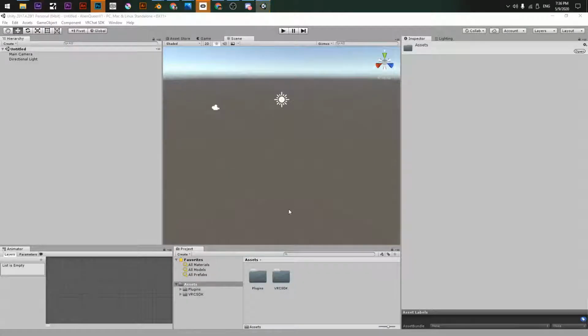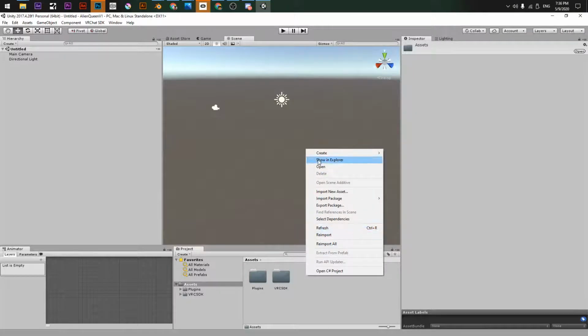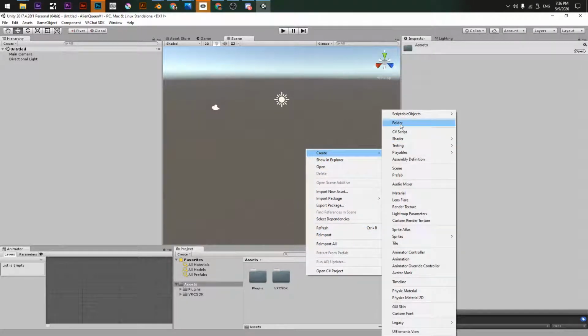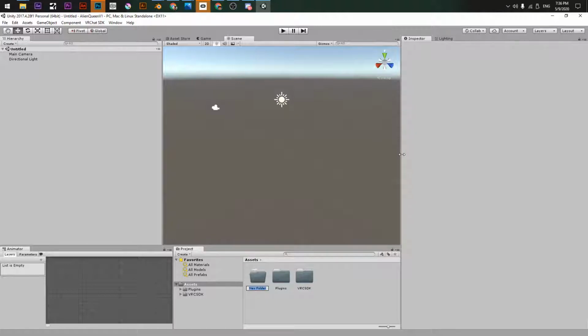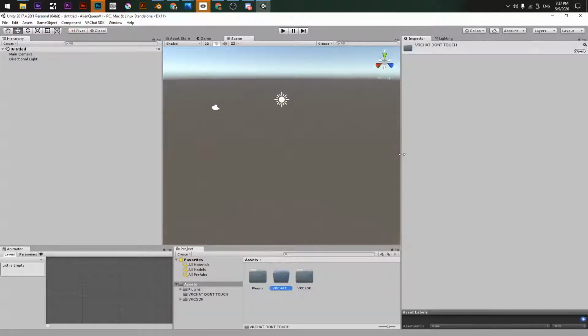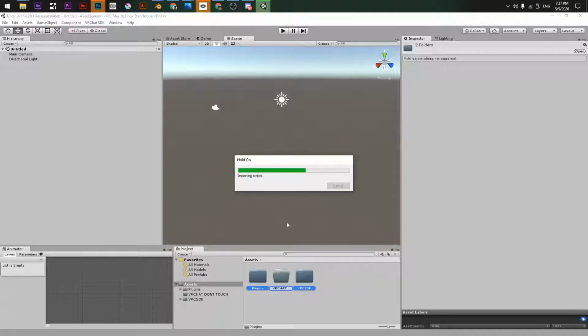Well, the thing finished loading. What I always do is create a new folder and name it VRChat don't touch. So I know that these folders are for VRChat and the things that make the avatar upload possible. So I don't delete them by accident or whatever. I'm only moving.